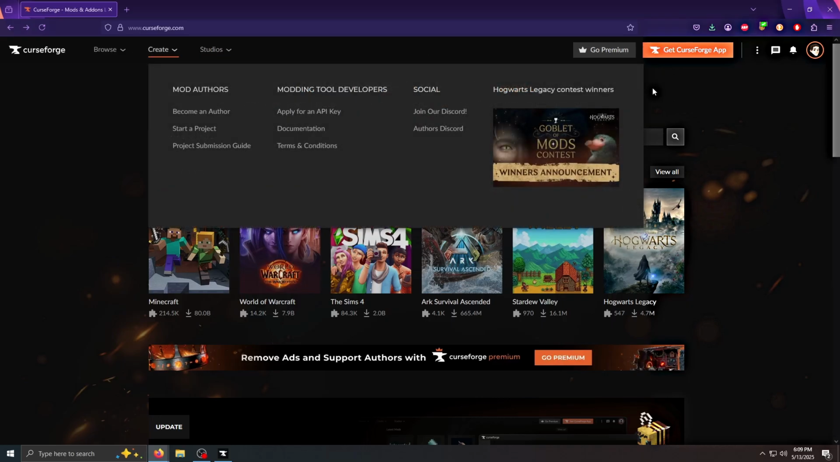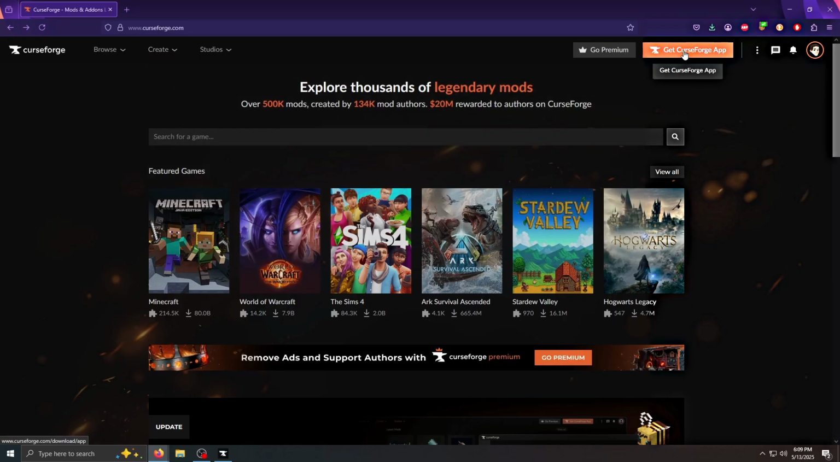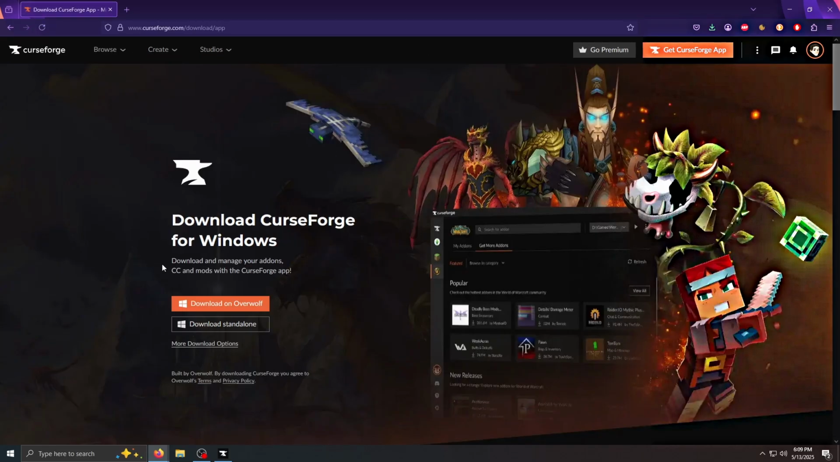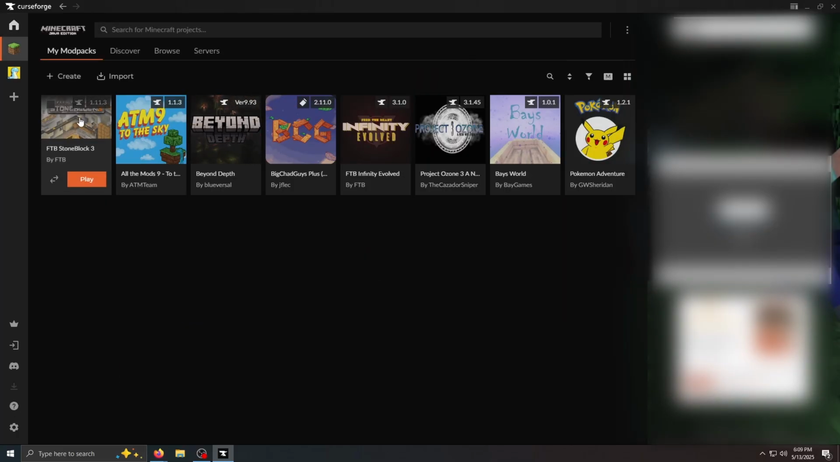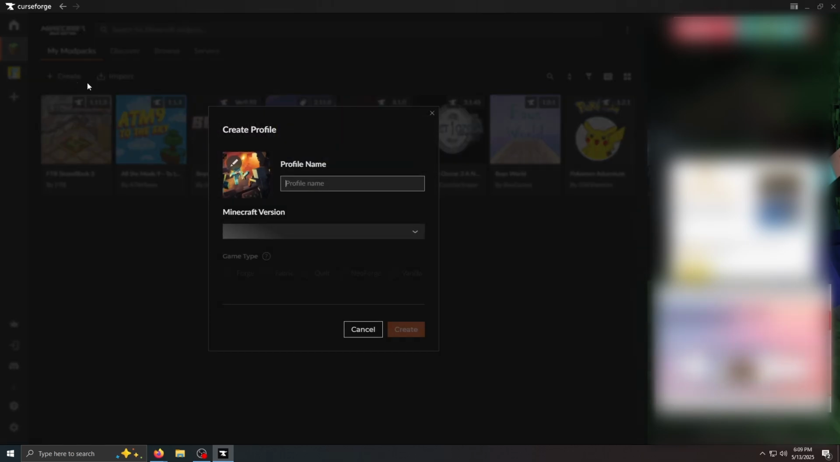After you go onto the website, you want to click Get CurseForge App. You'll have two options to download either the Overwolf version or the standalone version. Choose whichever one you prefer. Once it's downloaded, you're going to then open up the launcher. You're going to select Minecraft. And under Minecraft, you're going to be under My Modpacks, and you're going to click Create.